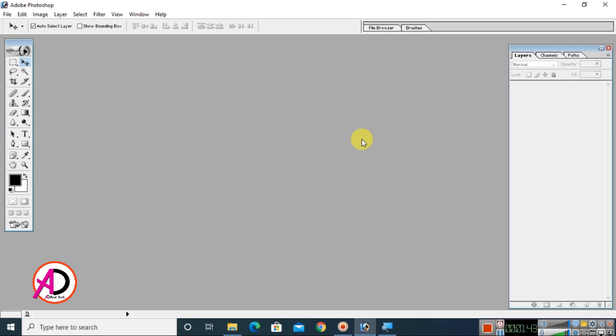Hello everyone, welcome to my channel. In today's video we are going to learn how to make automatically passport size photo in Adobe Photoshop 7. You can see here I am using Adobe Photoshop 7. You can easily make it in any version. This is passport size photo in Photoshop.